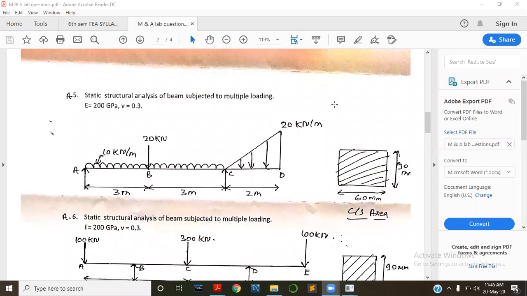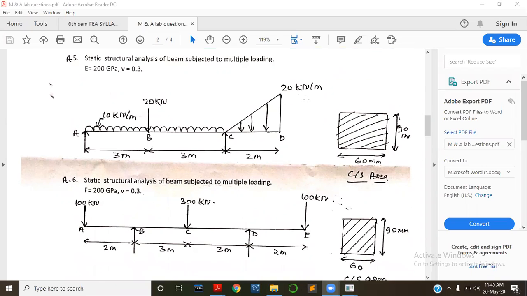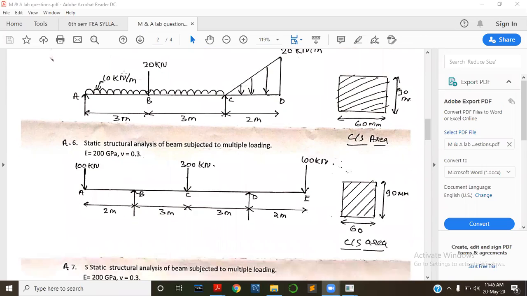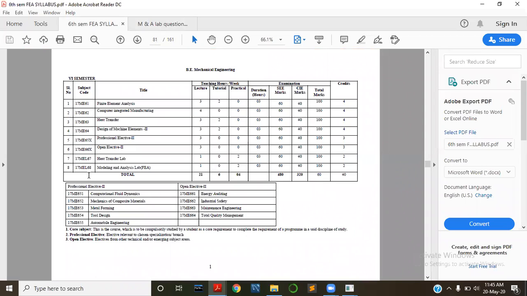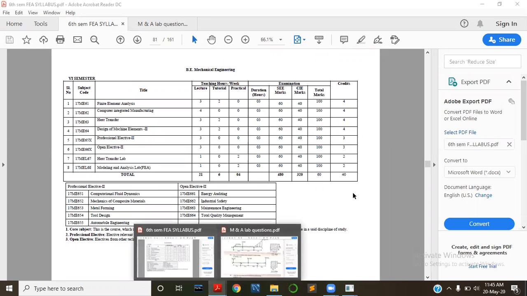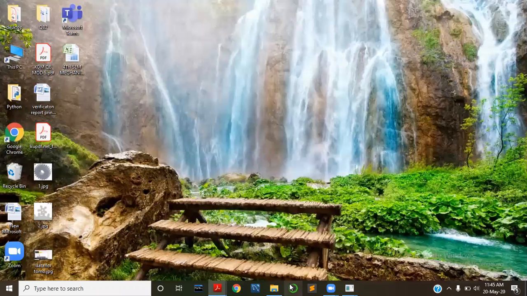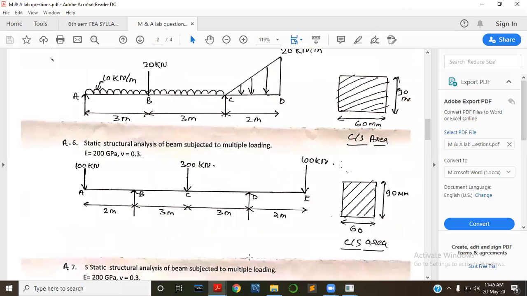Good morning, everyone. Today we'll see how to solve another problem, number 6, in the Modeling and Analysis Lab. I'm Sridhar Murthy, your instructor for this lab, course code 17MEL68, Modeling and Analysis Lab. Let us solve one more problem now. I will tell you how to solve this problem using ANSYS software.